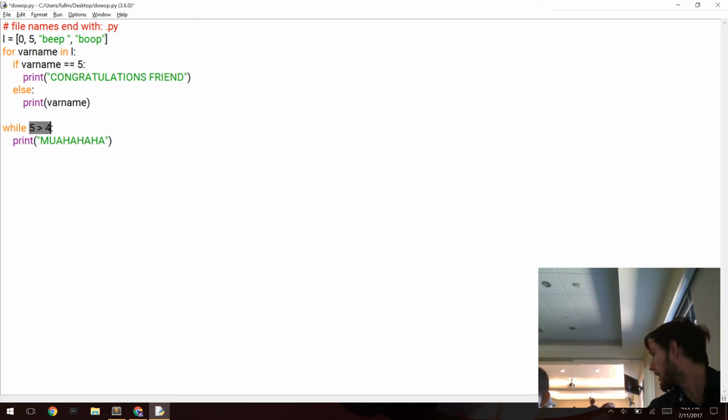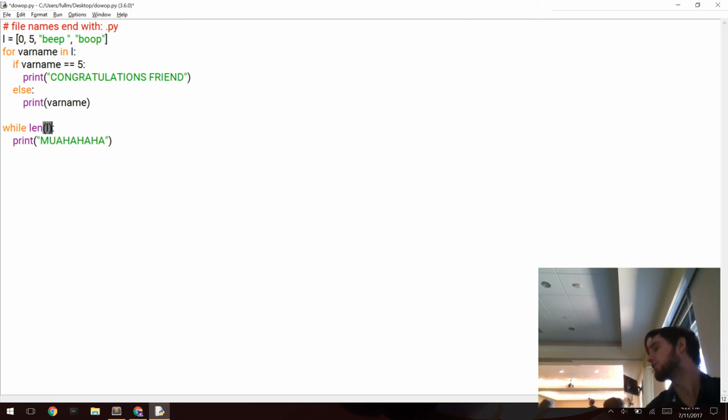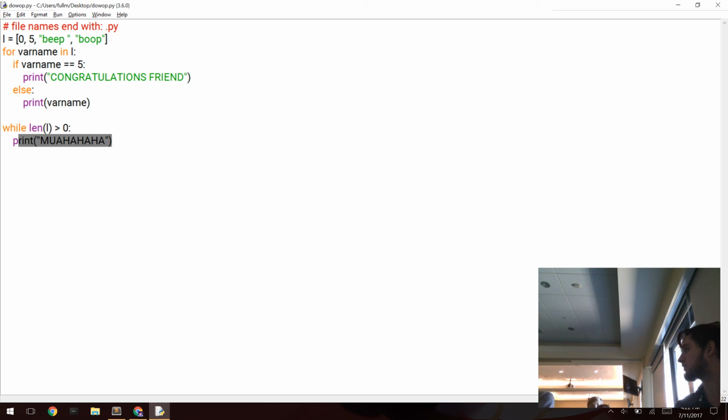You can find out how many items are inside a list by typing len, which is short for length, parentheses, L, which is the name of your list. So while the length of L is greater than 0, so that means while there are more than 0 items inside your list, we're going to run this code. Okay? So how many times do you think this is going to run? Show of hands if you think it's 0. Show of hands if you think it's something else.